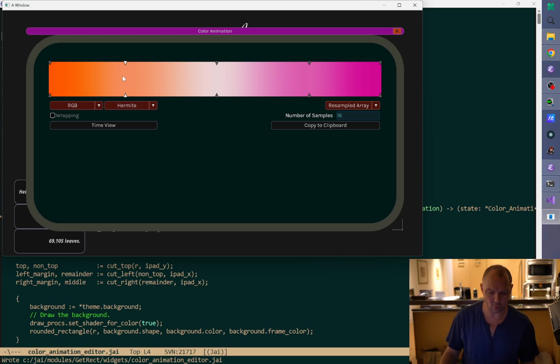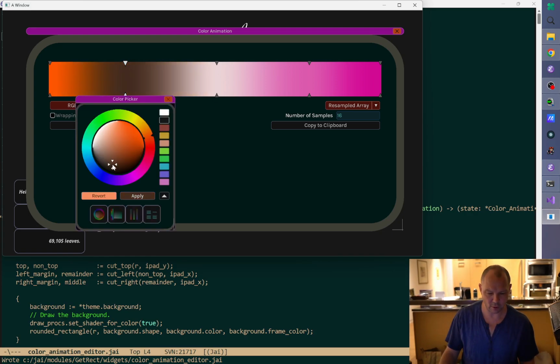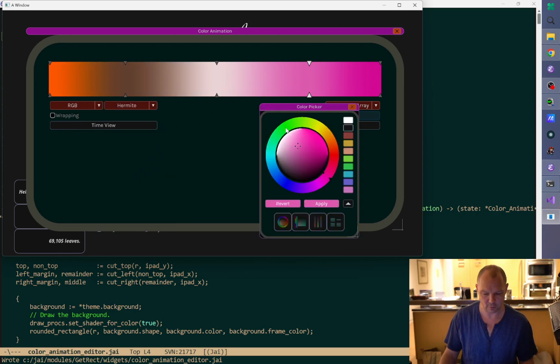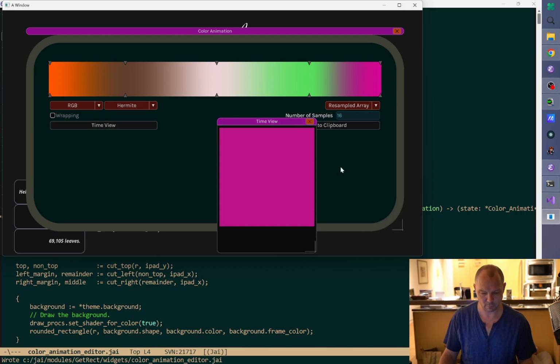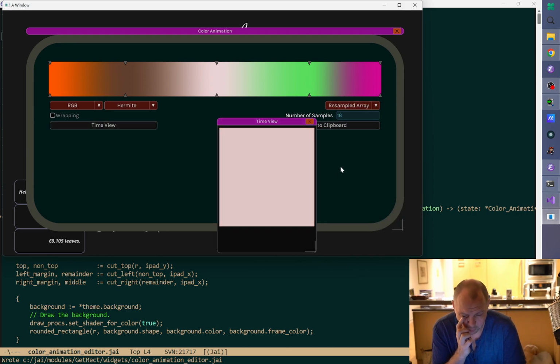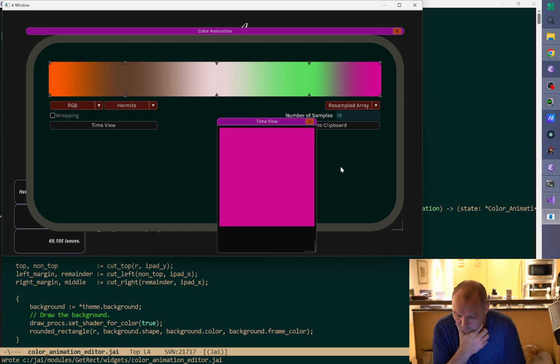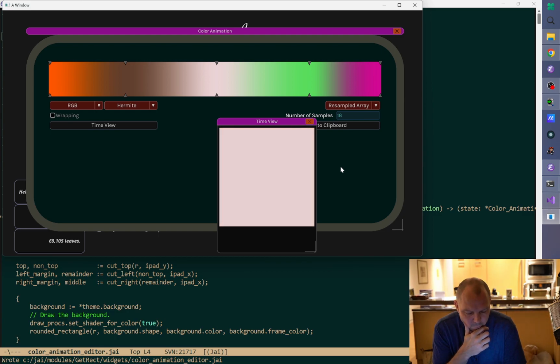All right, so let's make some colors happen here that are different. Okay. And now time view. Boom. Okay, it is now no longer fading out. So this is where I'm going to leave it for the night. And this is great. Like I said, this is way further than I expected to get today.